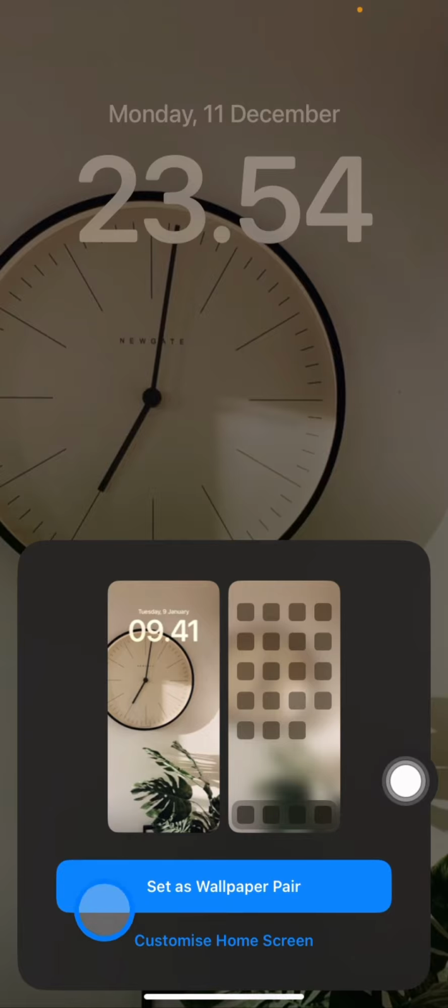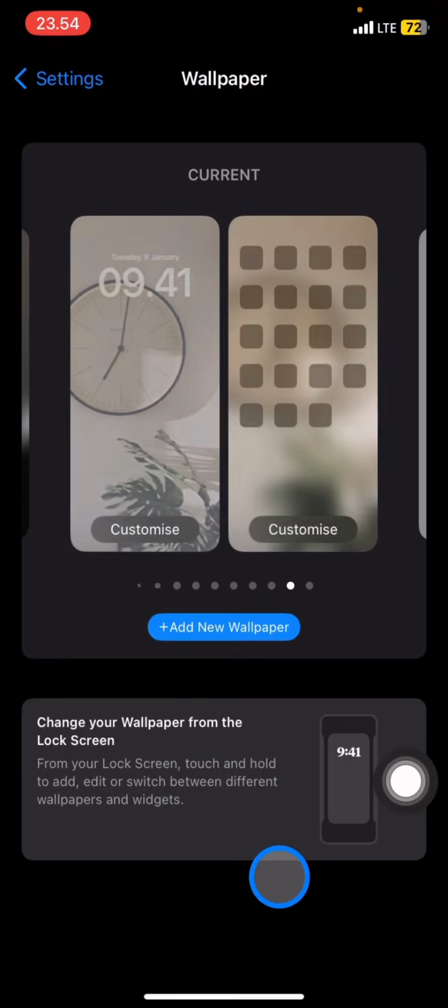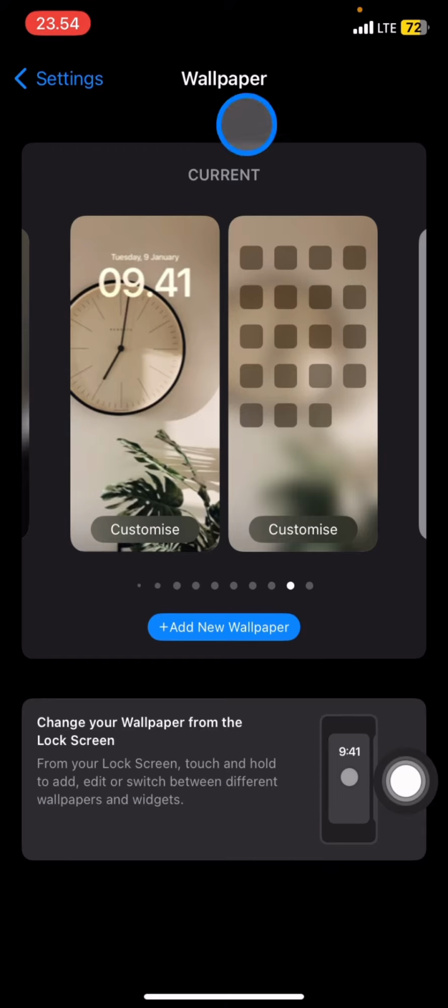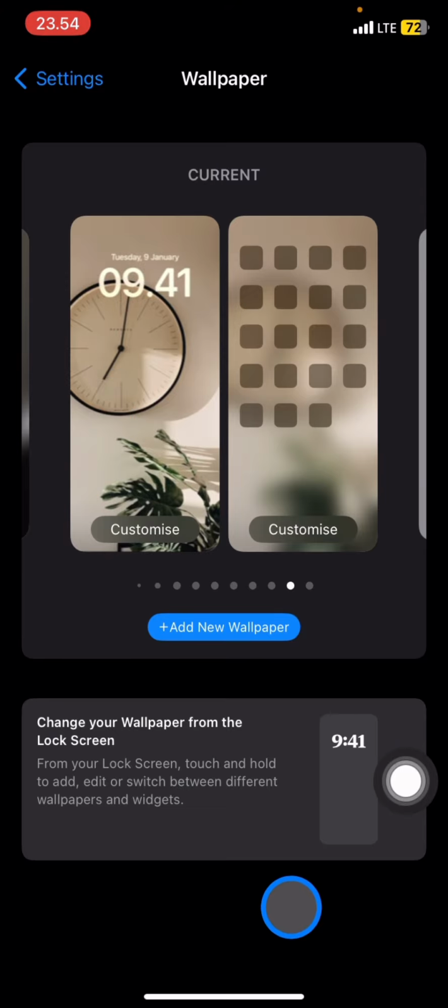Don't forget to confirm that you want to set this as a wallpaper pair. And here you go. Your current wallpaper is already changed, so this is your wallpaper now. That's the way how to change the wallpaper on your iPhone.